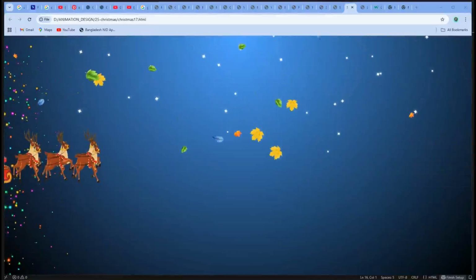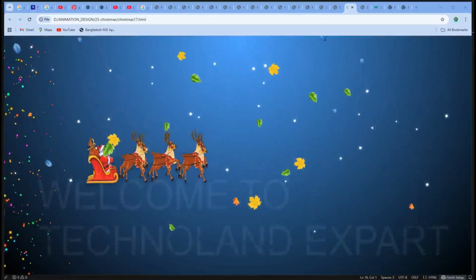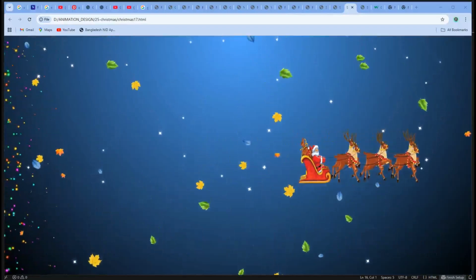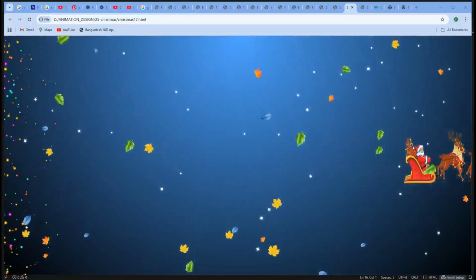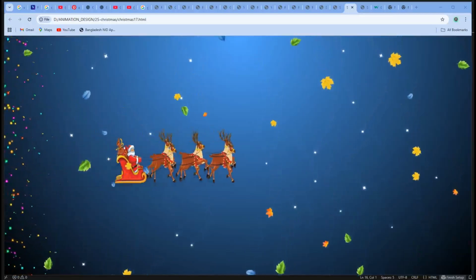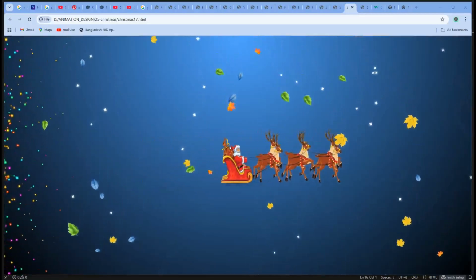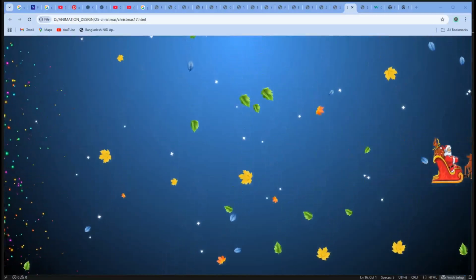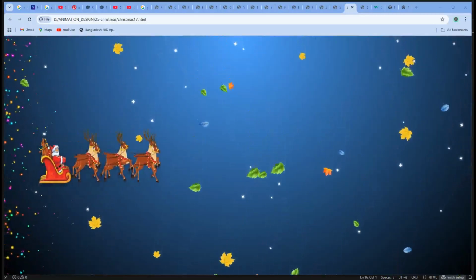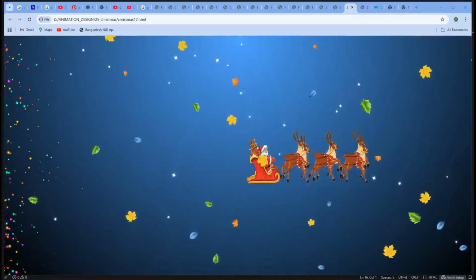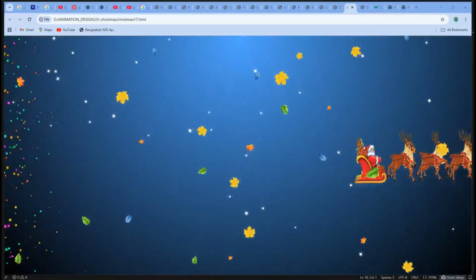This HTML document creates a festive, animated winter scene featuring Santa Claus and his chariot, snowflakes, snow stars, falling leaves, and a colorful animated fire effect using a combination of HTML, CSS, and JavaScript. The head section sets basic page metadata, including UTF-8 encoding and viewport settings, and contains a style block that defines the layout, animations, and visual effects.